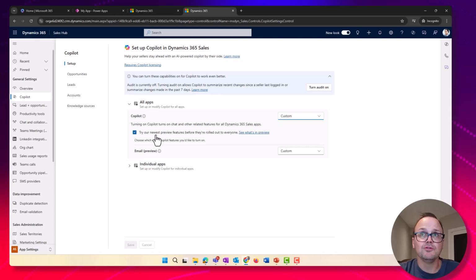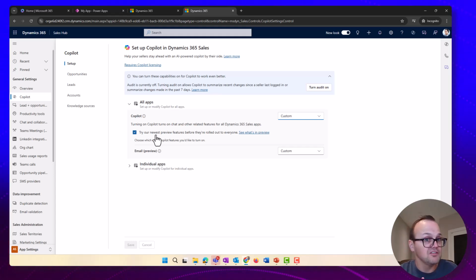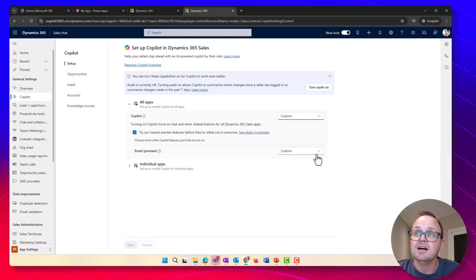There's also reference to preview capabilities, preview features. So there's documentation included from Microsoft here about what is coming down in public preview that you can start to take advantage of right away. You just have to opt into that preview in order to have those capabilities turned on, and that's what that checkbox does. And another example here is the email preview.